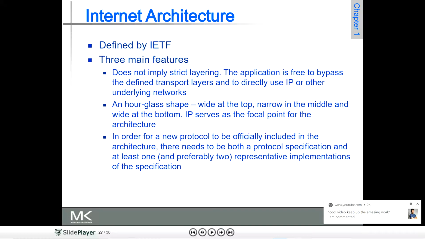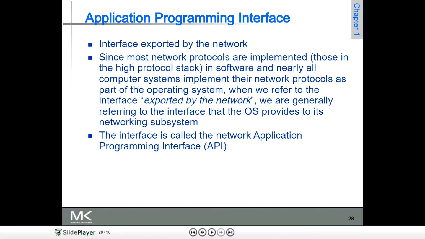In order for a new protocol to be officially included in the architecture, there needs to be both a protocol specification and at least one representative implementation of the specification. For this, you can add new protocols based on a specification which can be adjustable to the IP and other protocols. Coming to the next thing, that is the application programming interface.